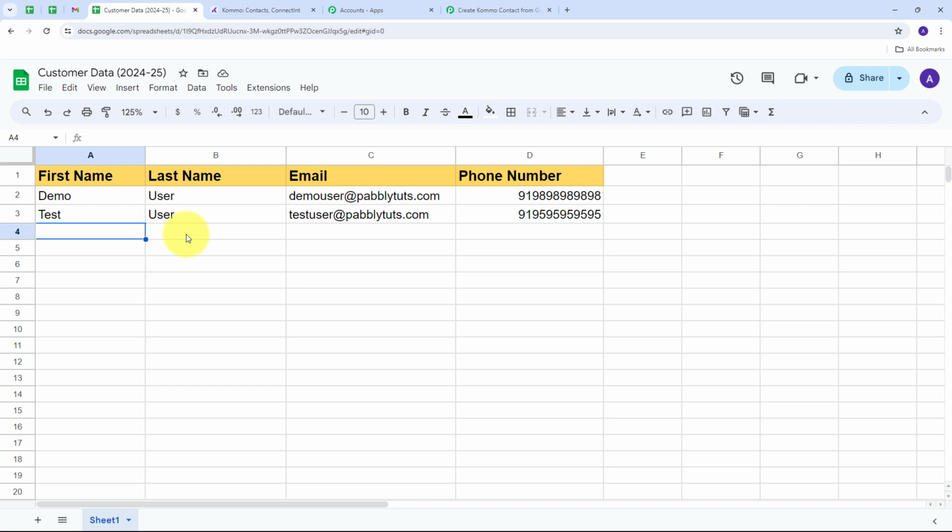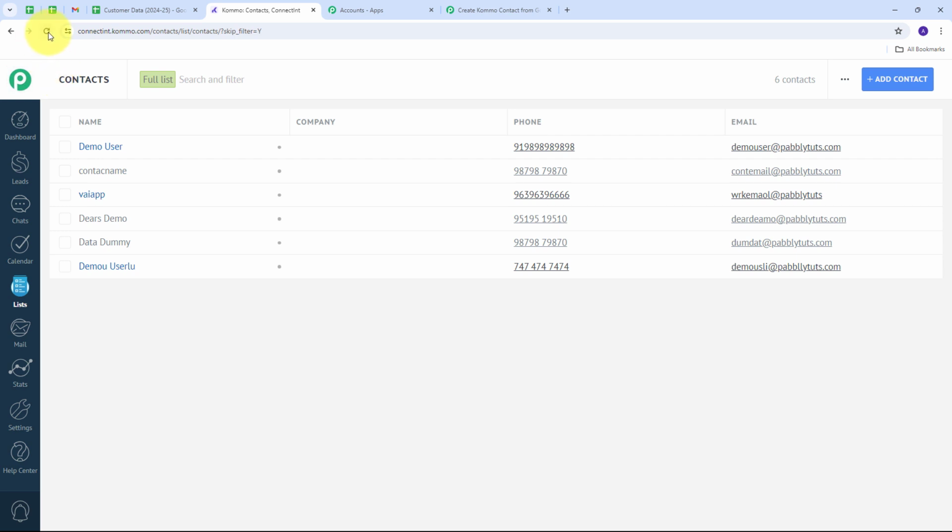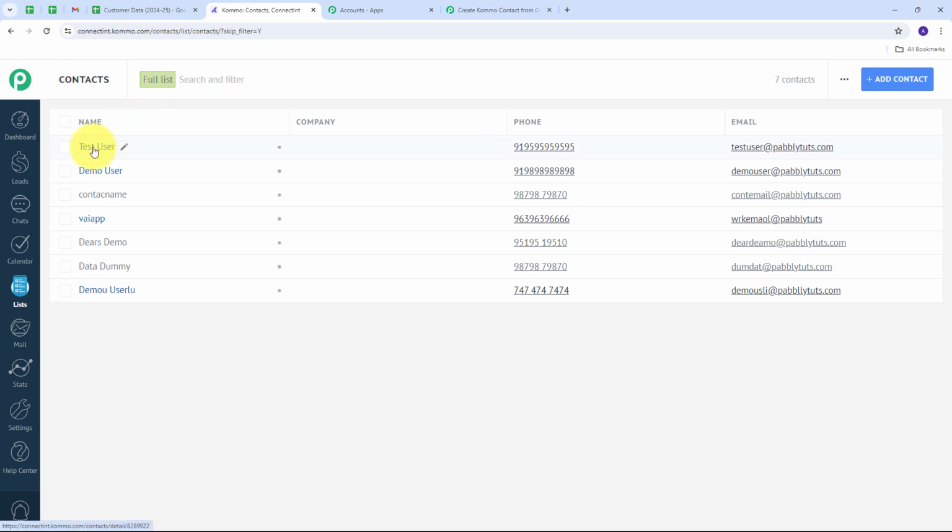Now what should happen is that automatically by using these details of my customer, a new contact should be created in my Kommo CRM account. To check this, let me take you back to Kommo. I'm going to refresh this, and here in Kommo we can see that I have automatically created this new contact. So the name is test user, the phone number is this, and I have the email, which is testuser@pabblytudes.com. So I have just filled these details of a customer in my Google Sheet, and automatically by using those details I have created a new contact in Kommo. So my connection and automation between Google Sheet and Kommo is working successfully.